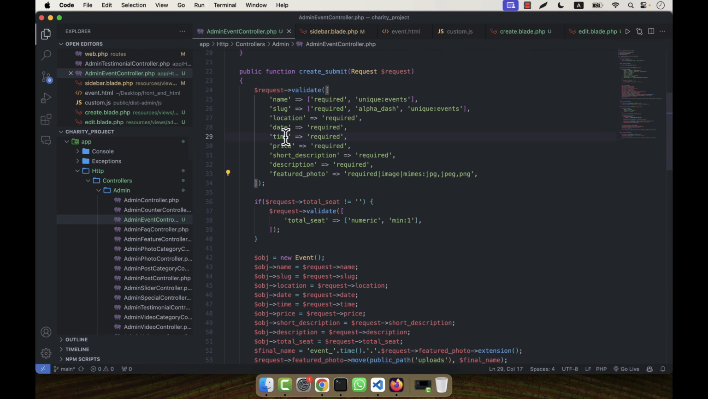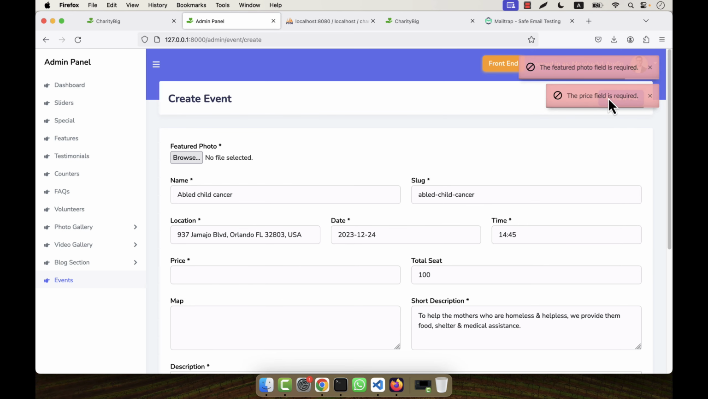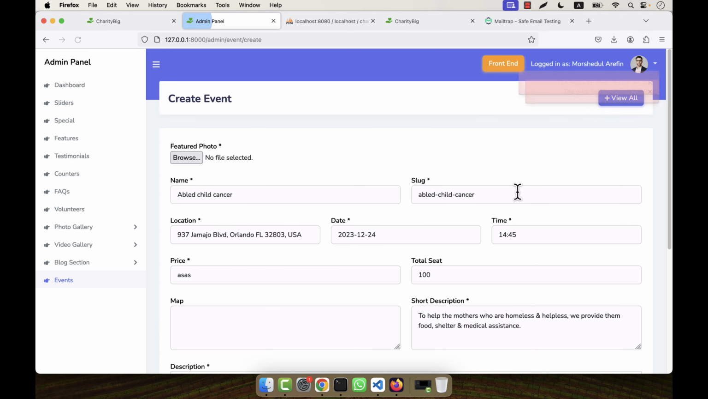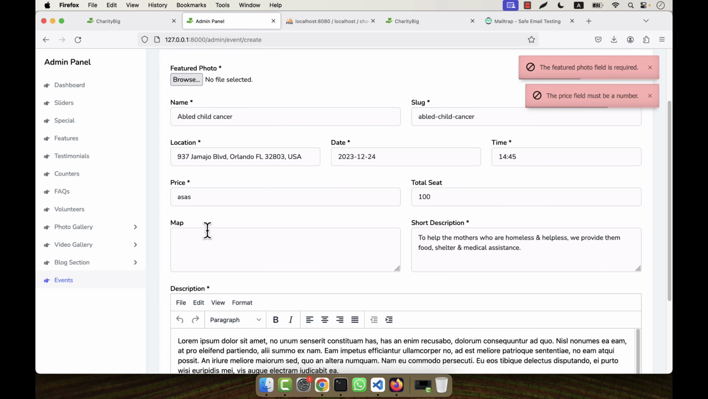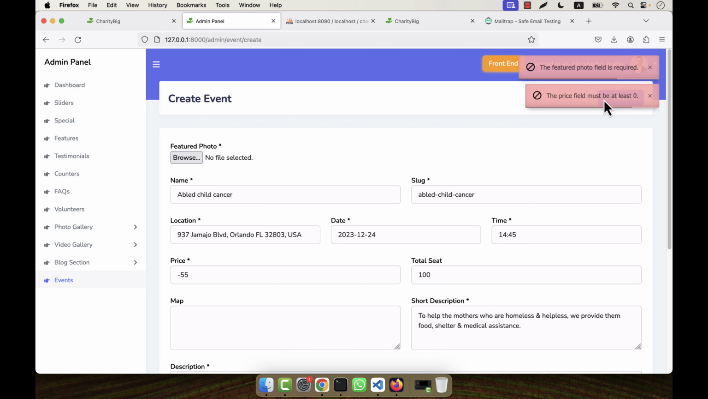So in the controller, in the price with required, I am going to give here a numeric also, but here the minimum will be 0. Price required, numeric and minimum will be 0. So here if I do not give anything in the price and submit, you see the price field is required. And if I give a price like this, you will see it is showing the price must be a number. If I give a negative number, then it will show that the price must be at least 0. So if I give 0 here, then click on submit, there is no error in the price.